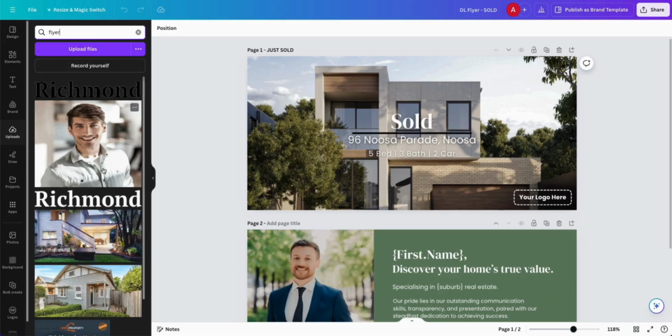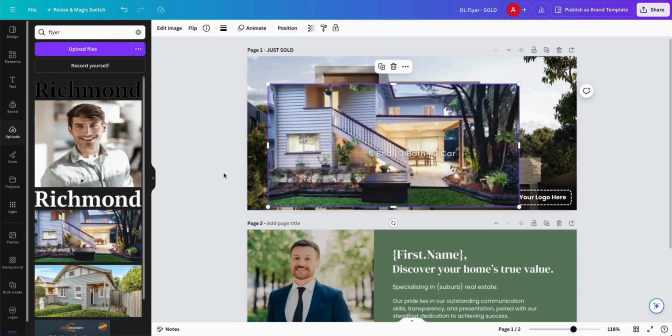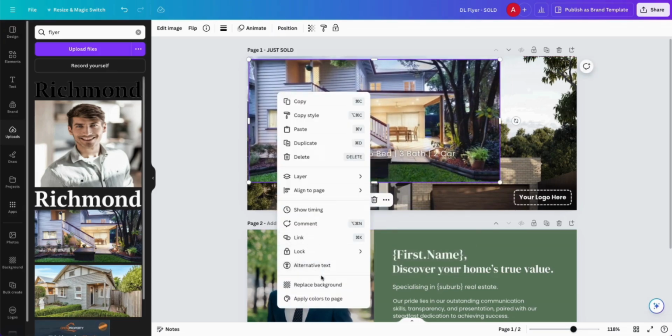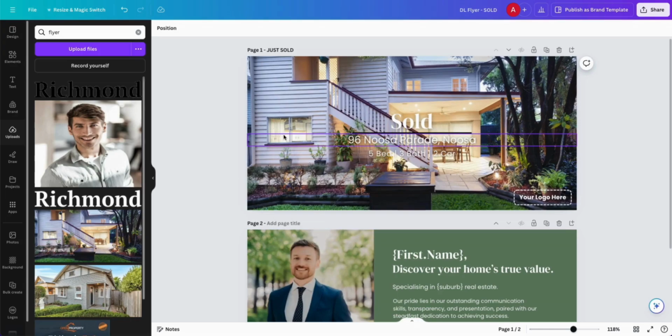Alrighty, so I've gone into my uploads area where I've brought in a few images that I want to use in this particular flyer, okay, that I'm going to take you through. Okay, so we're going to leave the address and stuff the same. Okay, you can absolutely just click in here and change all of that when you're doing it. Just to speed things up, we'll leave it the same. We'll bring in an image and we'll set that as the background image.